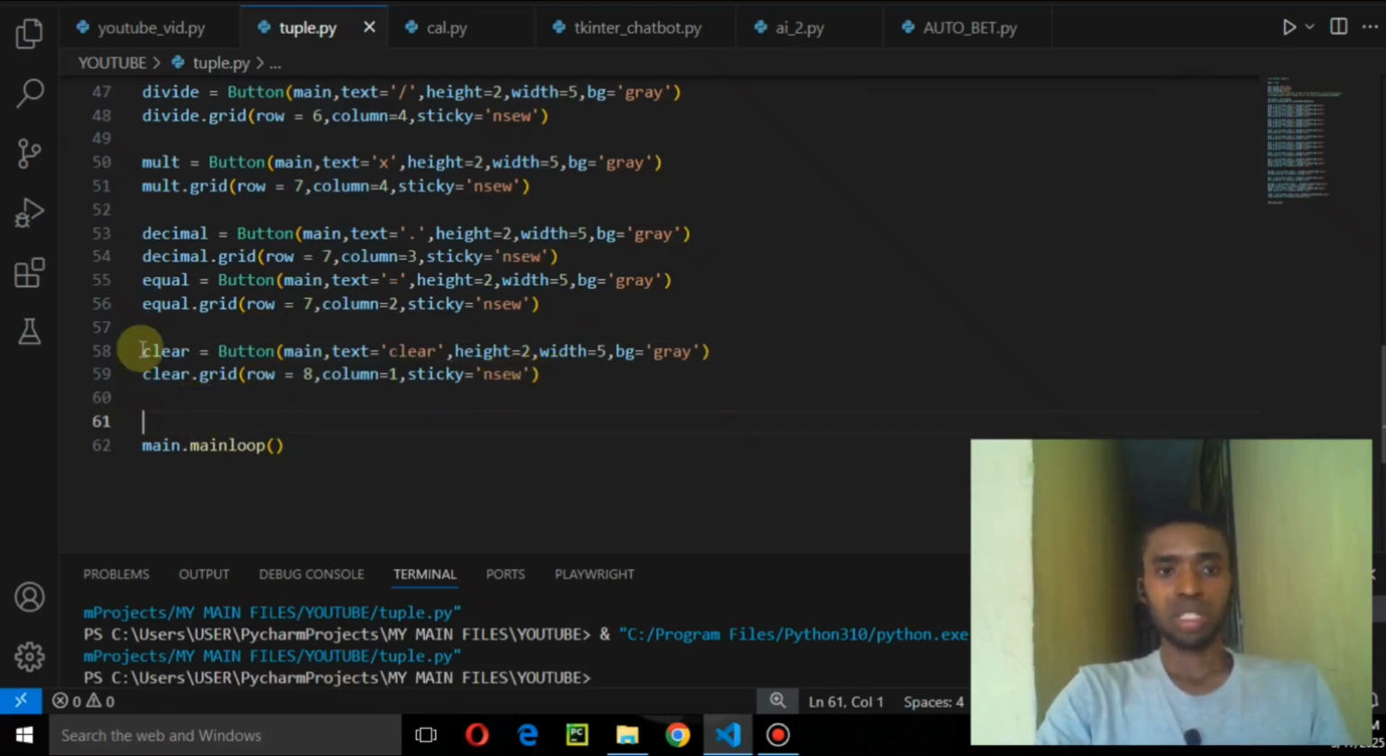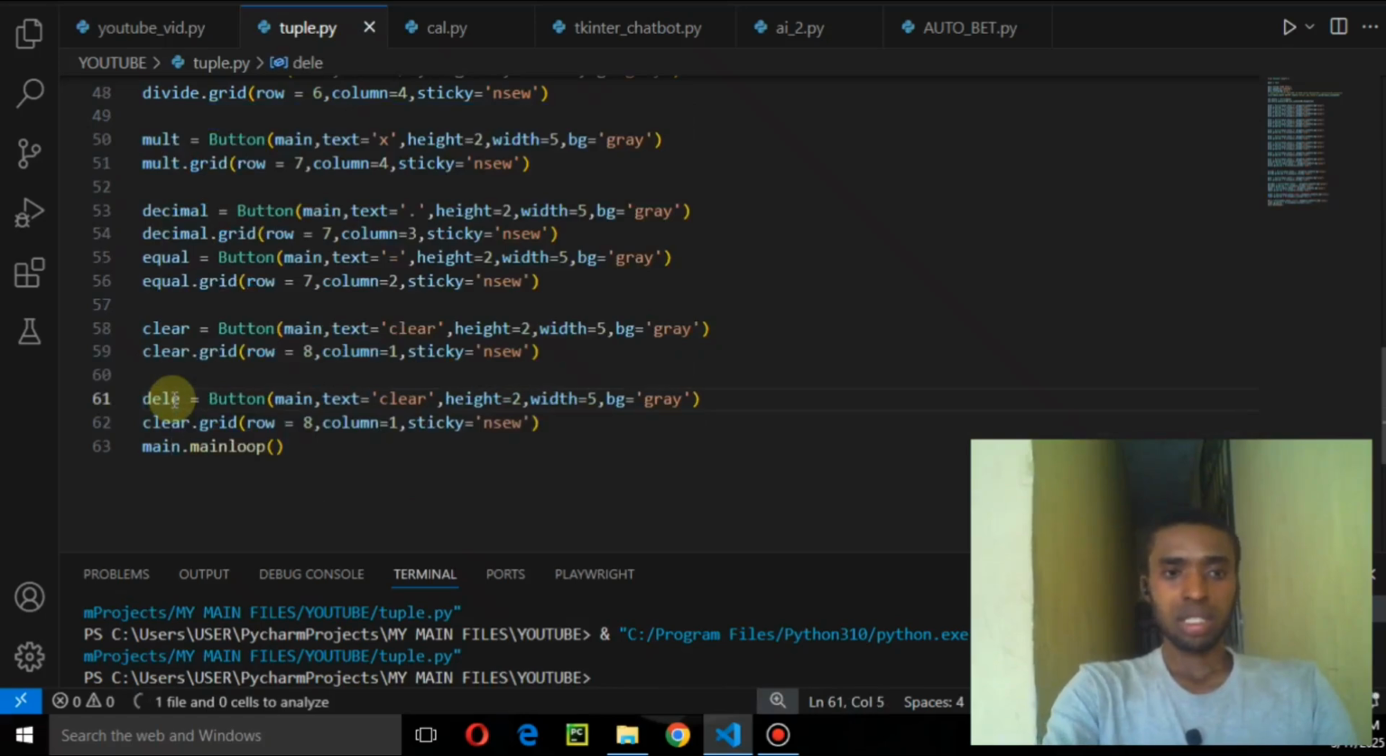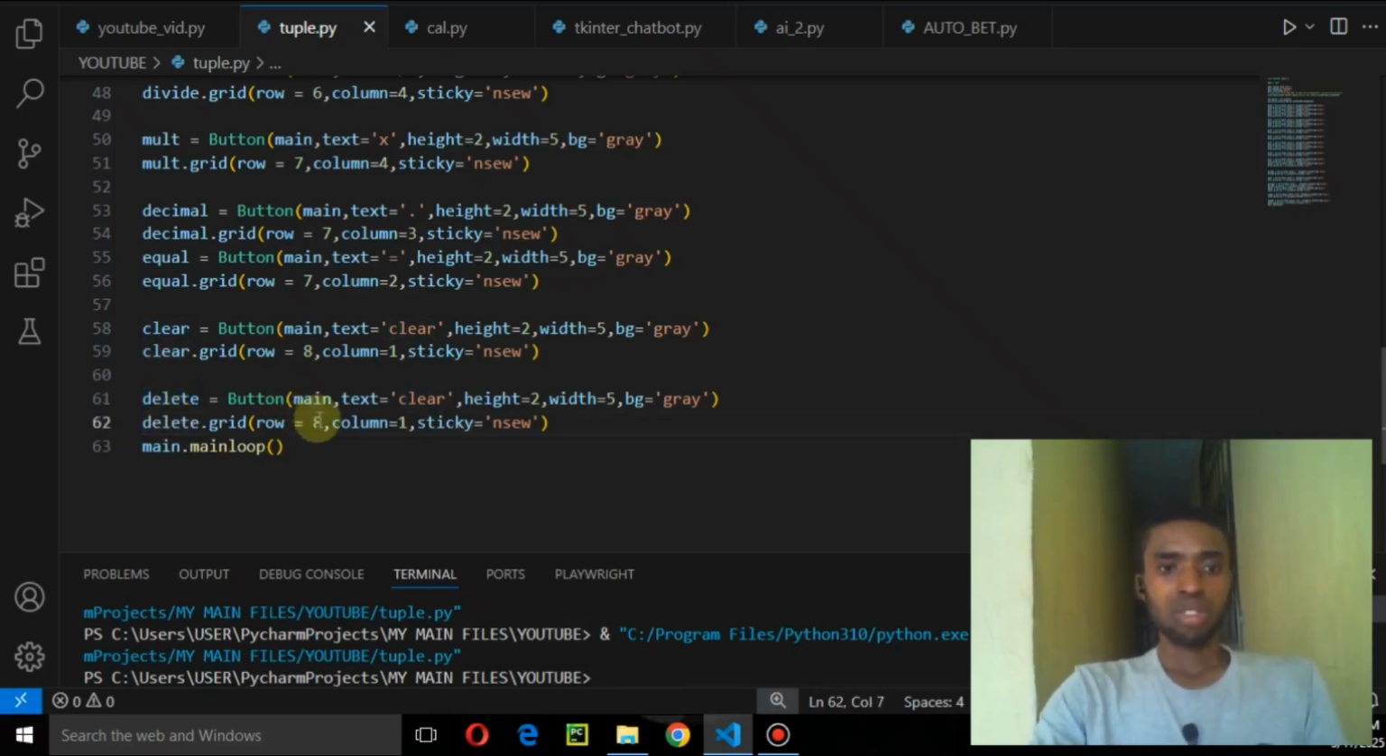Next I want to do delete. Here I'm going to copy this and paste it here. I'm going to say delete. It's not a must, you might give it any variable name of your choice. I want it to also be in row 8, but in column 2. So let's run it again.